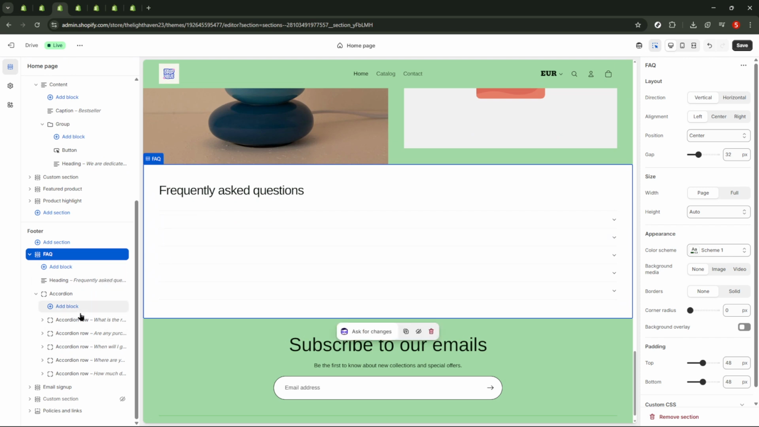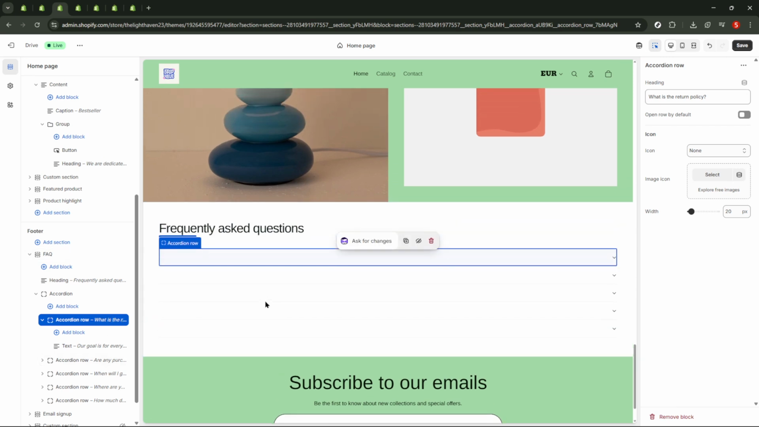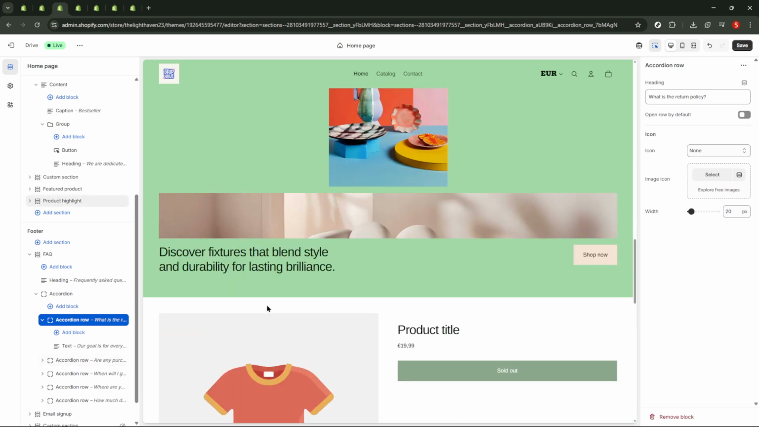When you're happy with everything, click Save. Saving stores your changes to the theme you're editing, and if that theme is live, your updates appear on the storefront right away. Give the page a refresh in a new browser tab to double check.